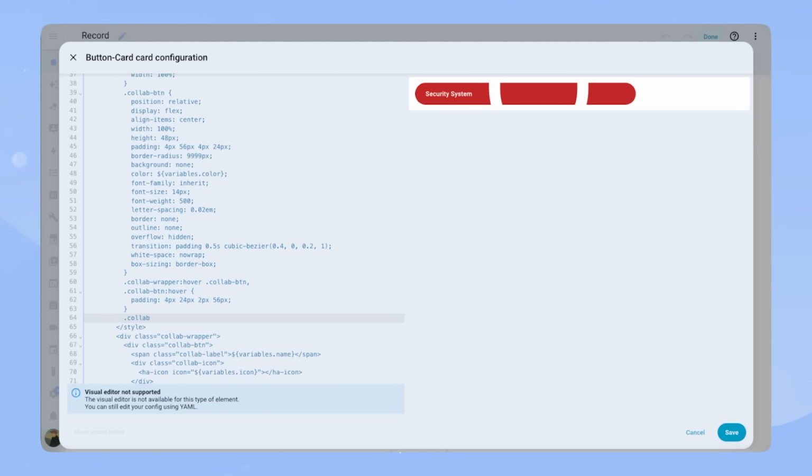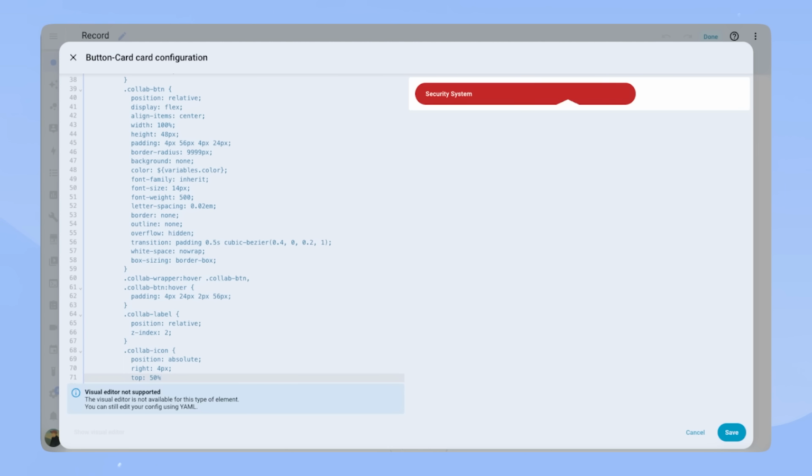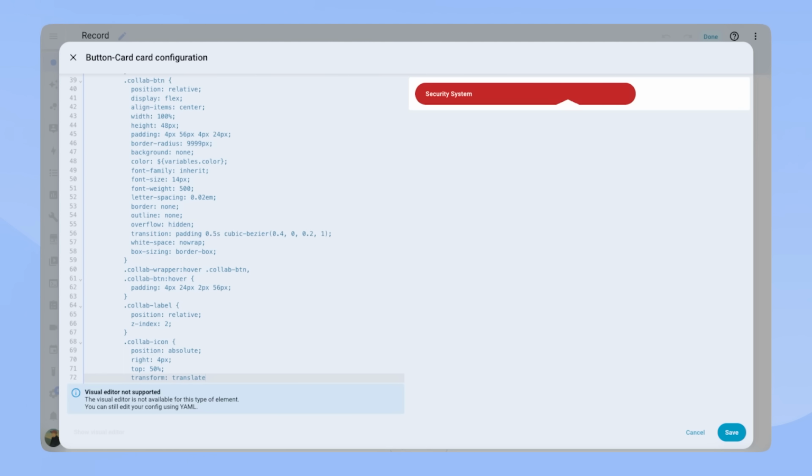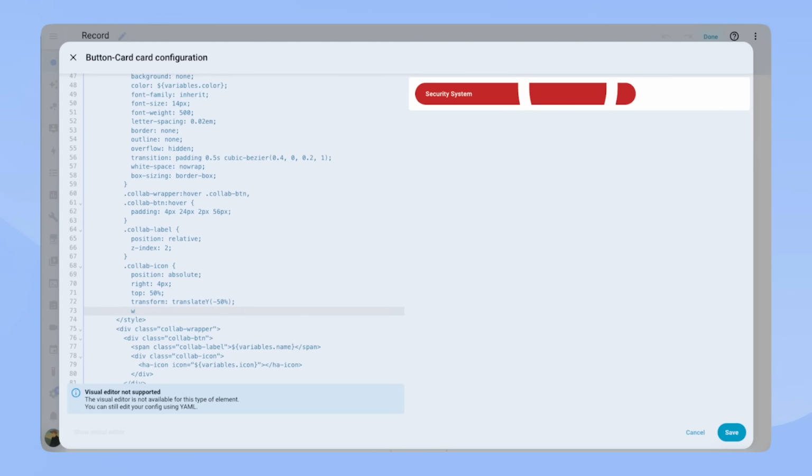Next up, we have to style the label and icon. For the label we add the class collab label with position relative and z index 2. And for the icon we add the class collab icon. In here we set position to absolute, right to 4 pixel and top to 50%. We transform the icon via translate y -50% and give it a size using width and height 40 pixel.